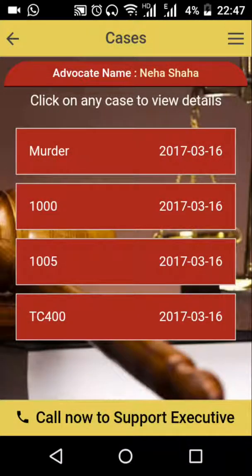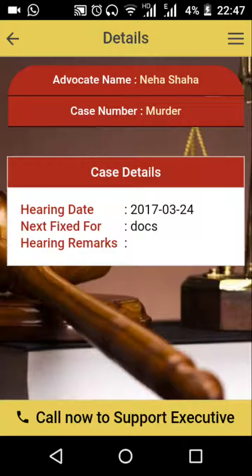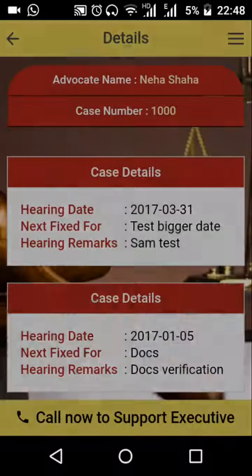There are 4 cases running with advocate Neha: Murder 1000, 1005, TC 4400. In order to get all hearings of these particular cases, I will have to click on each case to get the hearing detail. Now I will click on murder. Suppose I click on murder, I get the detail of hearing, that is hearing date is 24th of March 2017. Well, I will go back and click on another case to get hearing.